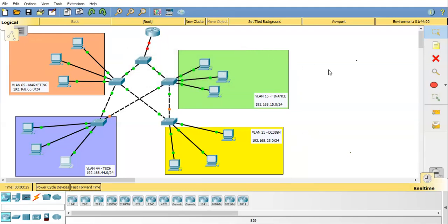Hey everyone, it's John. Today I'm going to do a video on how to configure router on a stick, and with that also configuring DHCP on the router to allocate IP addresses to all the different hosts on the network.